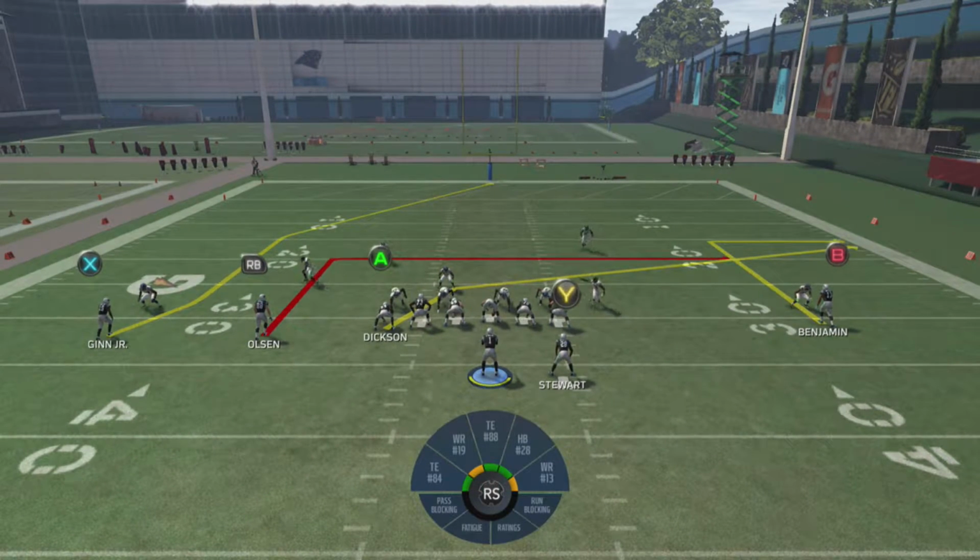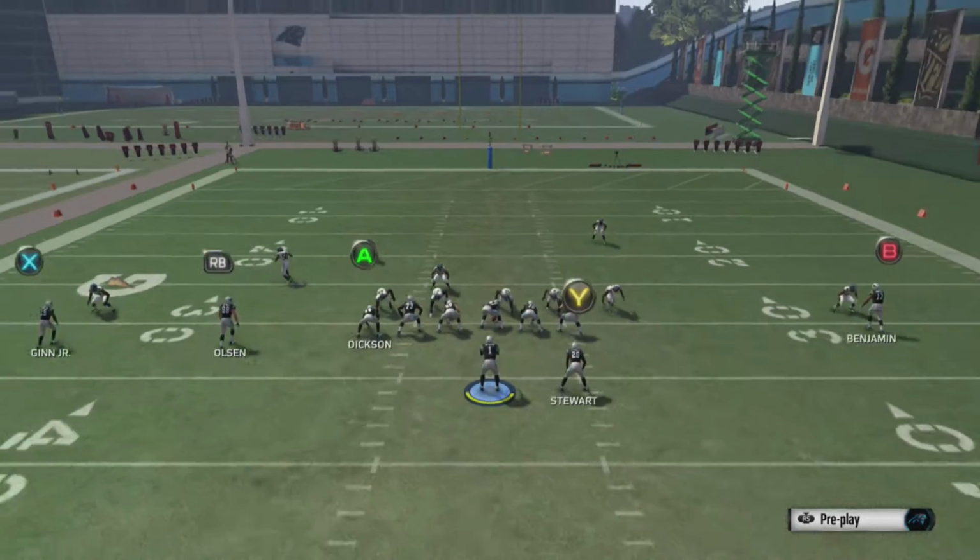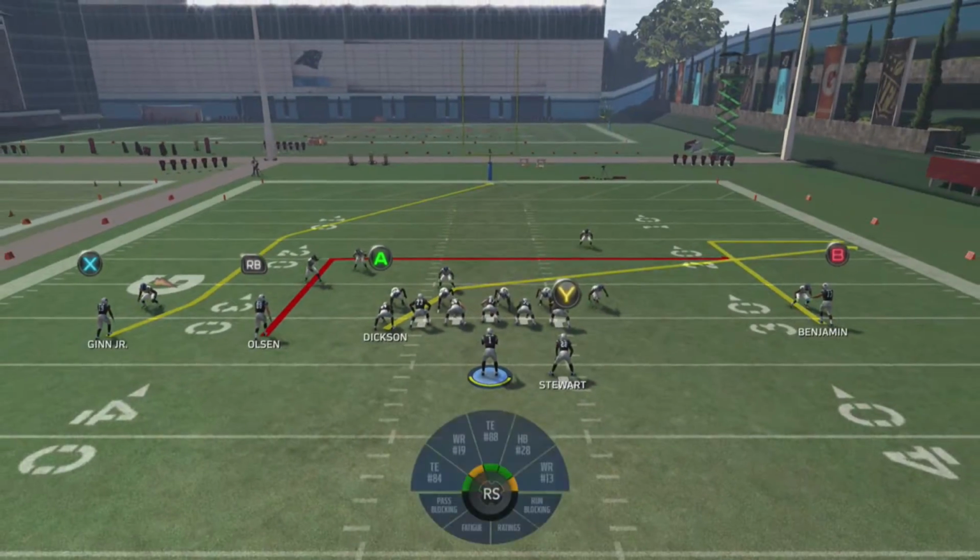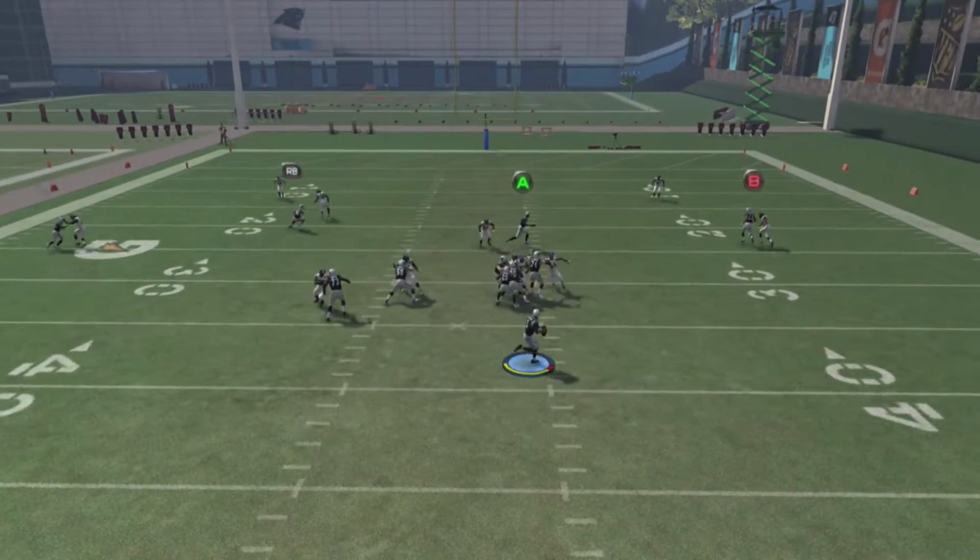So we just want to block our running back. And I can't remember if I told you guys to do that or not. To do that, you would hit Y or triangle, and then RT or R2. We got to block our running back. So let's snap the ball this time. We're going to be able to roll out. So we're going to roll out.